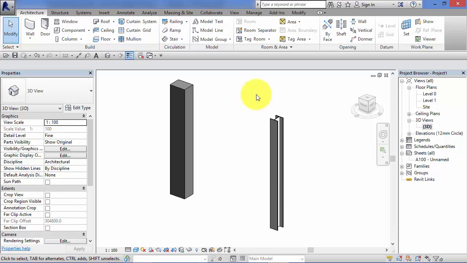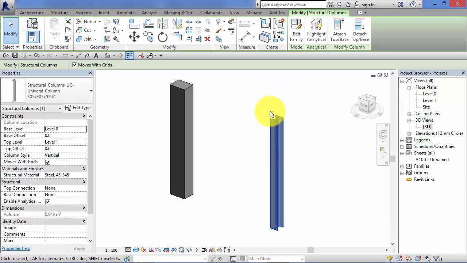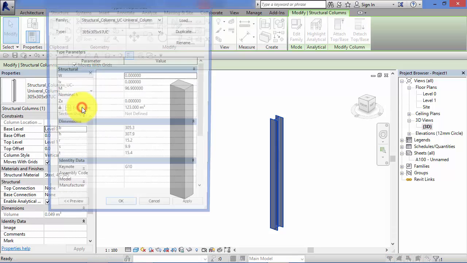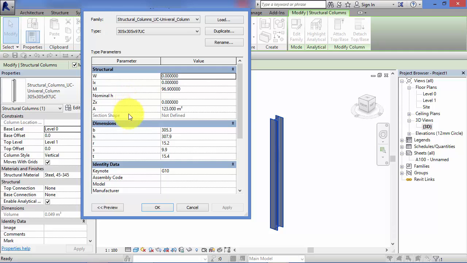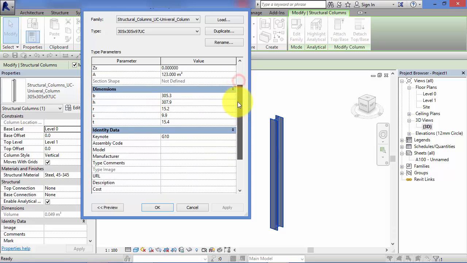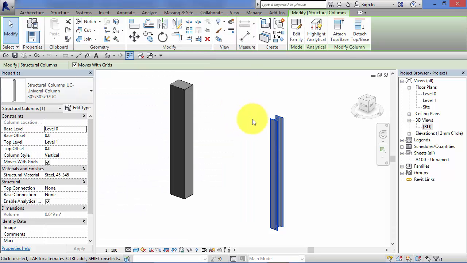Now let's compare that with the structural column. So select our structural column. Our instance parameters are really the same or virtually the same. Again, we can control the base of it and the top. But if I hit Edit Type and look at the type parameters for a structural column in Revit, we can see a lot more real-world structural properties contained here. The purpose of having all those real-world structural properties within the structural column elements is so that they can be used within Revit Structure to perform real-world structural calculations and structural analysis.